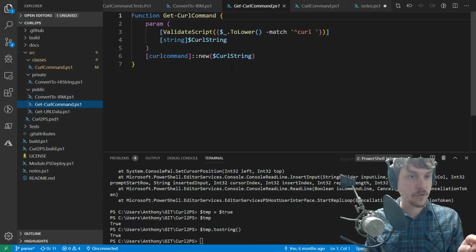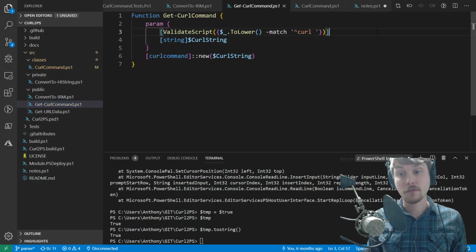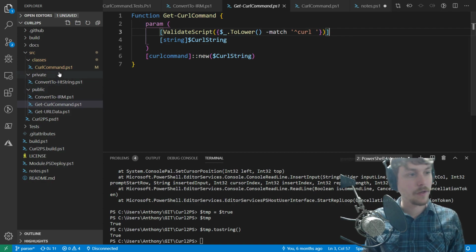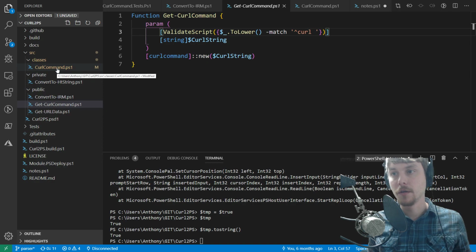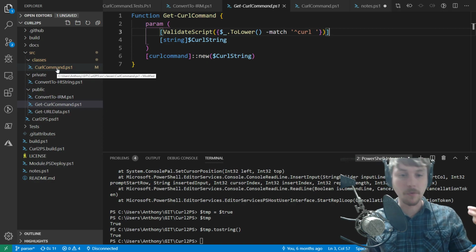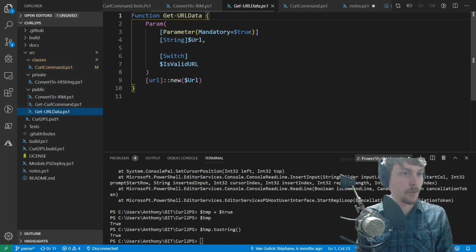I'm just reading through the functions. Oh, line 3. I already test to make sure it has curl at the beginning. I do that inside of the class as well. The more the merrier, I guess. It makes the class portable. There you go, we can use it elsewhere. Okay, cool. So, Get-URLData.